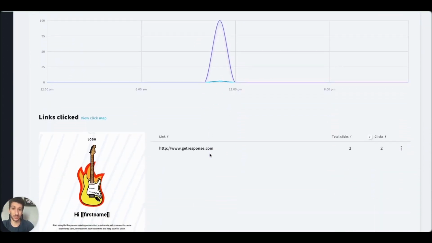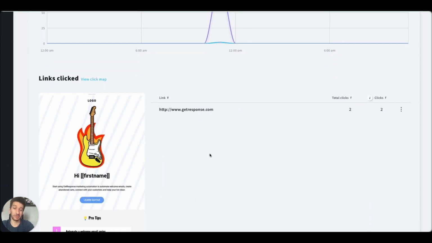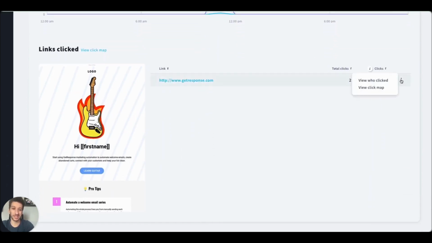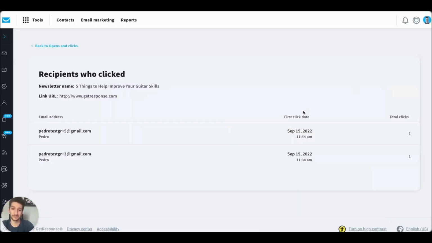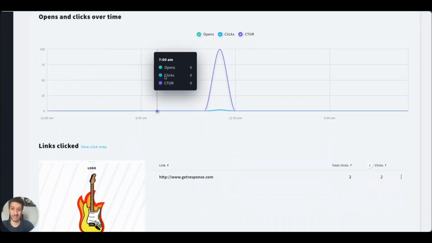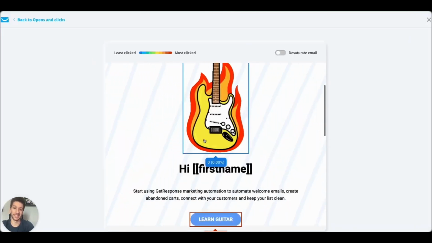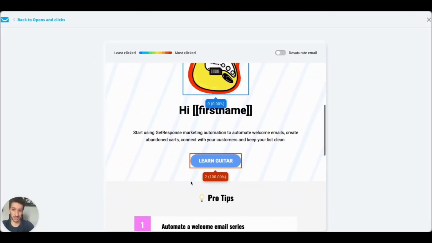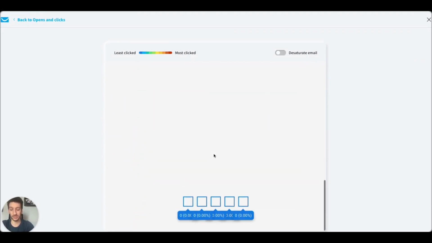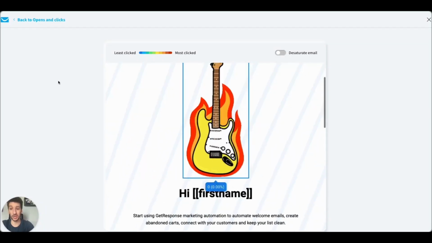And then something else that you want to see is where did people click? So on which URL and who actually did that. This is extremely helpful for you. And lastly, you will definitely see where in the newsletter they clicked. You can have the same URL in multiple places, but here you can see that they clicked on Learn Guitar. And this will help you determine where people are clicking in your newsletter so that you can adapt the newsletters that you will send in the future.